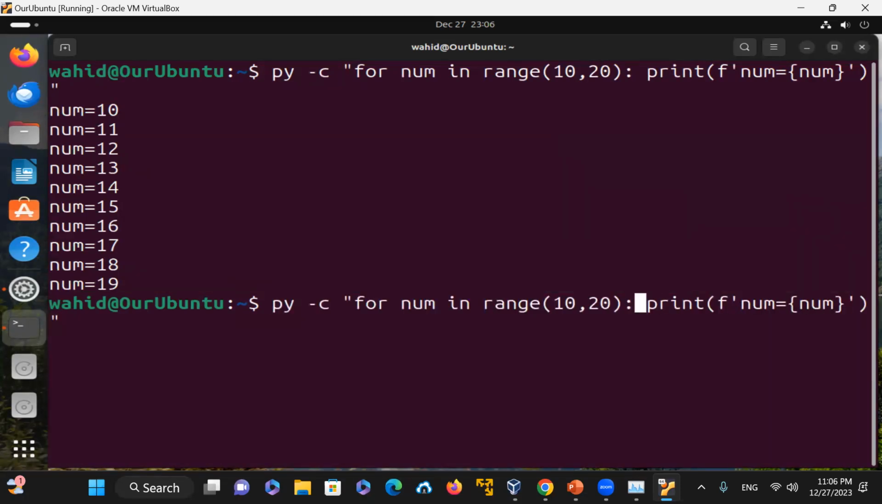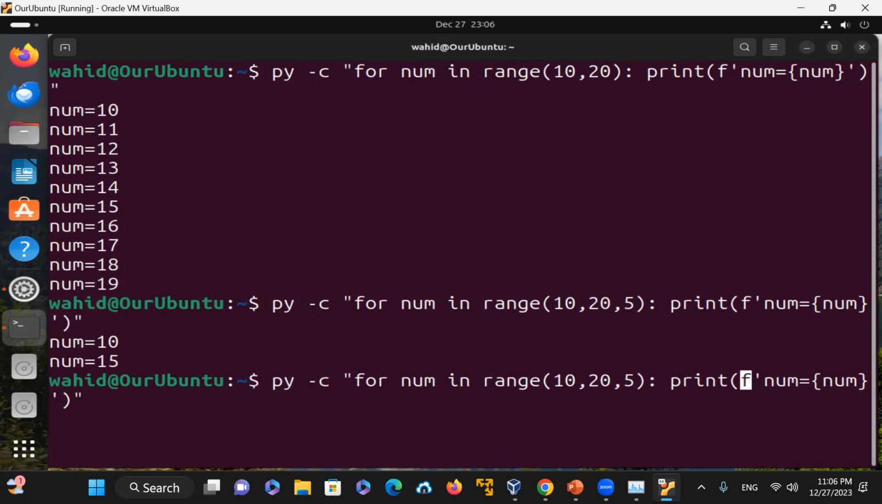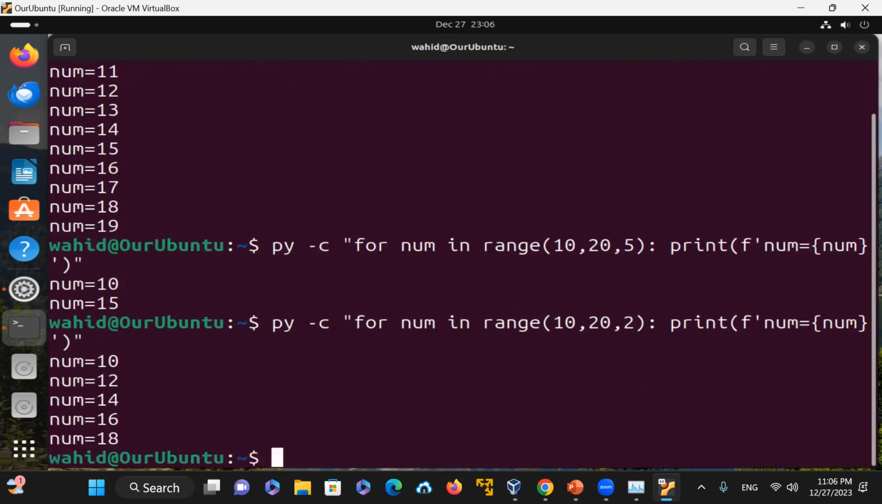But if you say increment of 5, then it's going to be shorter numbers, 10, 15, and then 20. Increment of 2 obviously is going to be shorter. And then you can do list comprehension and everything, but that's a different class.